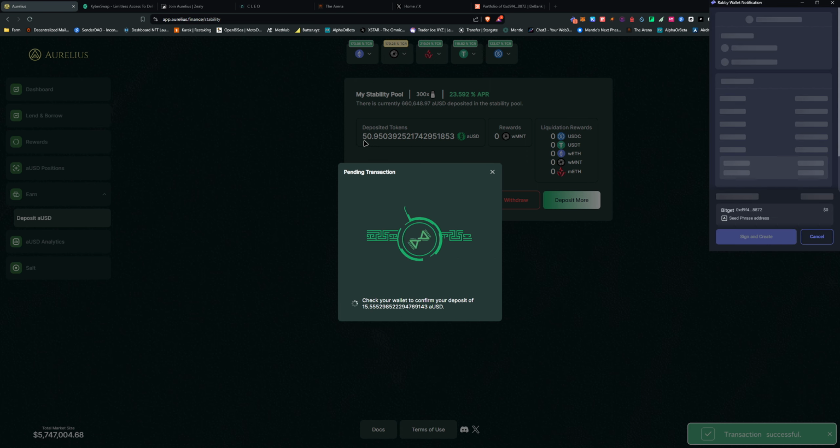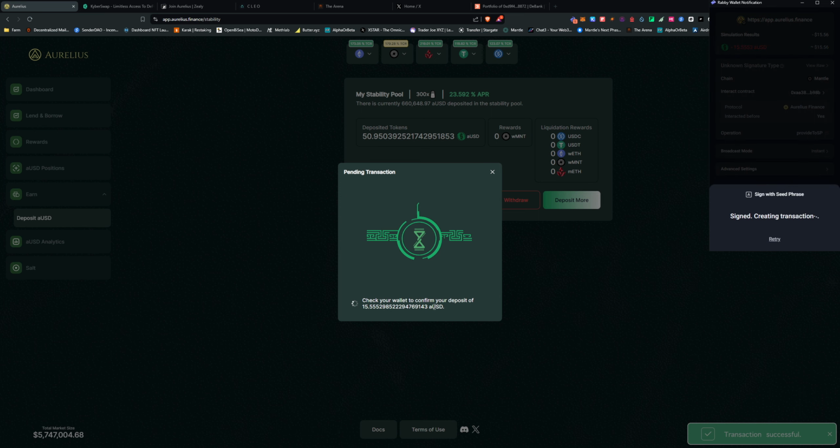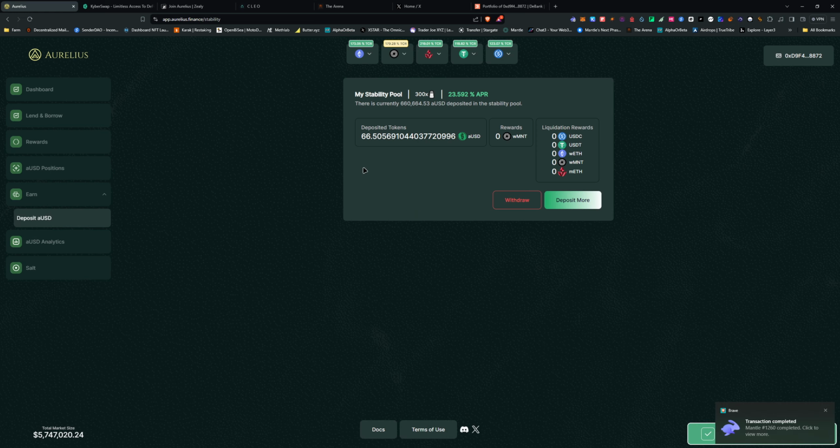I already have 50 AUSD staked, added to the stability pool. So now it's 66, and the stability pool has an APR of 23.5%, which is really good. Make your crypto work for you, and along with that, you earn 300 salt per $100 every 24 hours, which is really high.